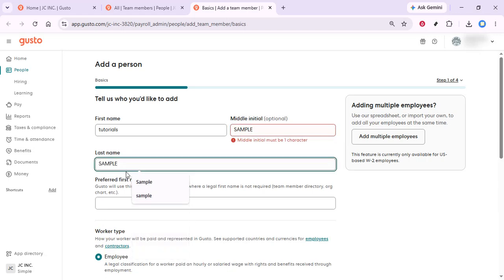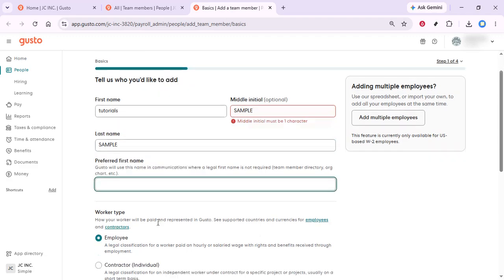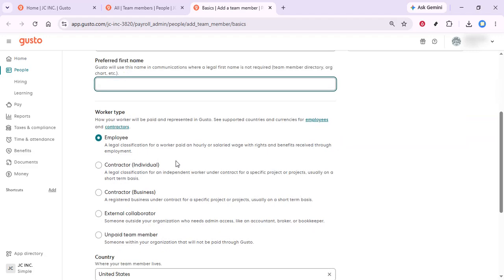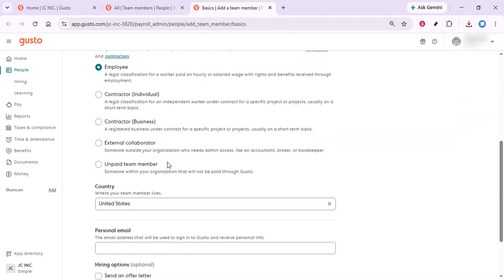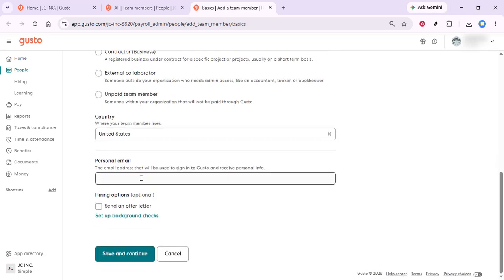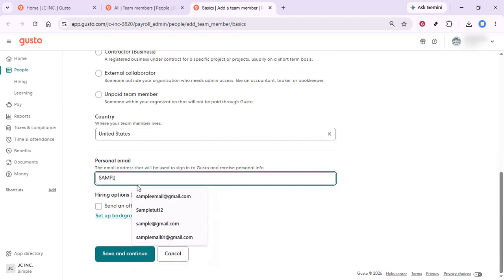The next field you'll encounter is for the employee's personal email. It's crucial to use a personal email address here, as this will be the primary method of communication for onboarding documents and instructions. Double-check the email for accuracy to avoid any miscommunications.